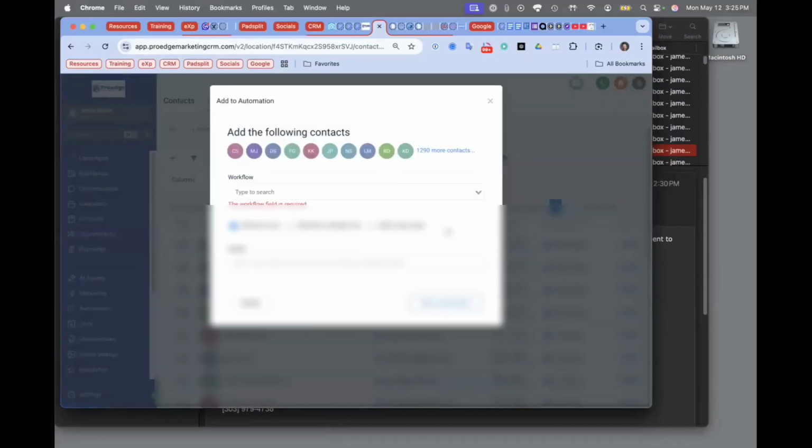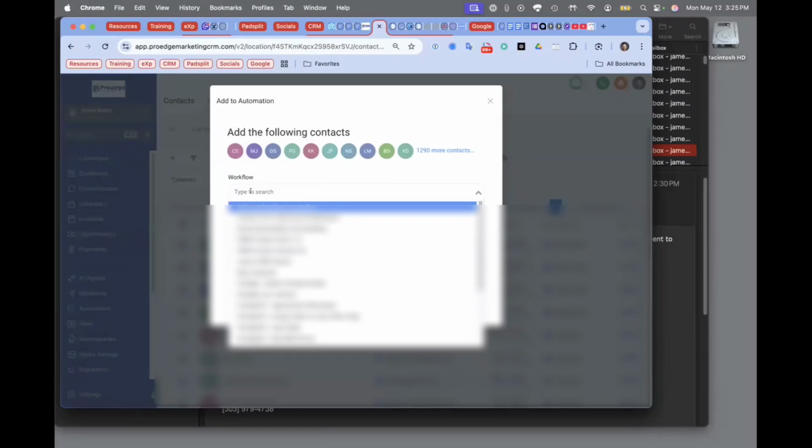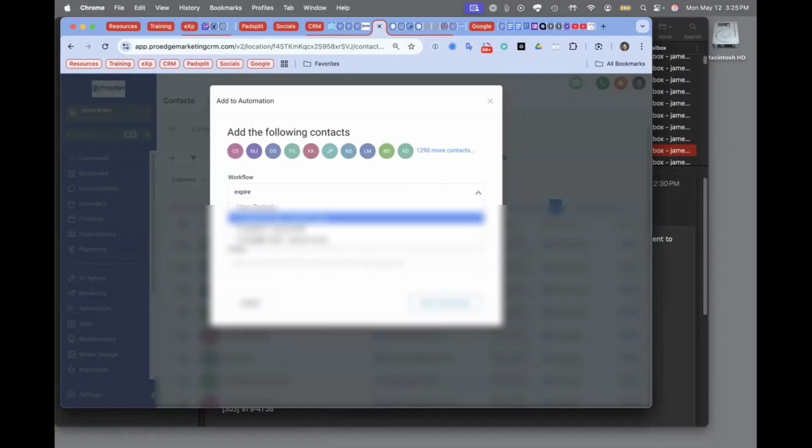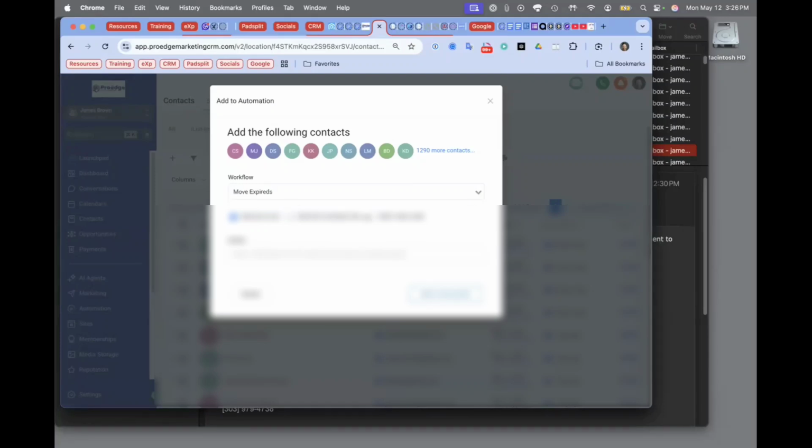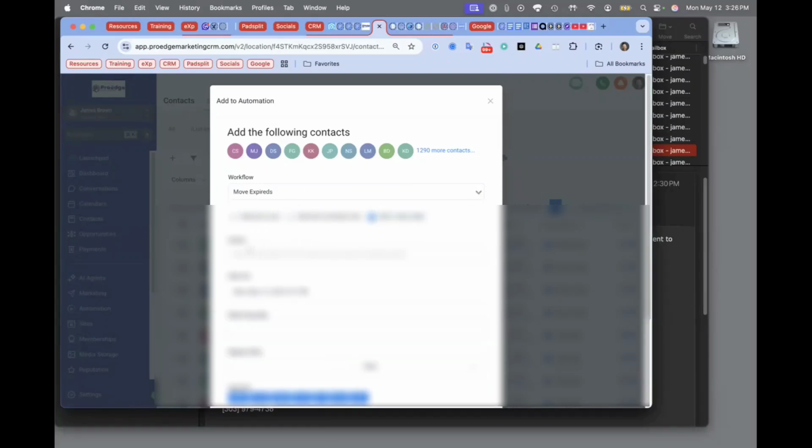Here we go. Now there, you're going to want to drip them, James. So pick the expired for V6. Let's see. Seller expired. Oh no, not that one. You're doing the move expireds. Oh, that's the one you just created. Now what I would do is do this in a drip and just call it move expireds to V6 or something.